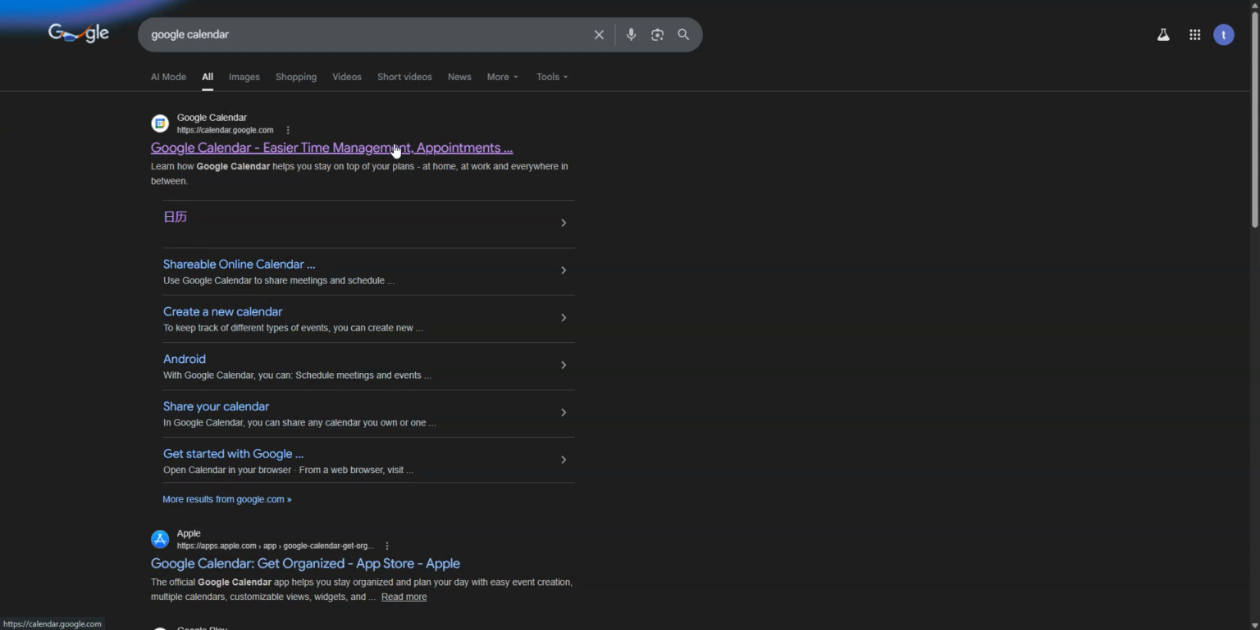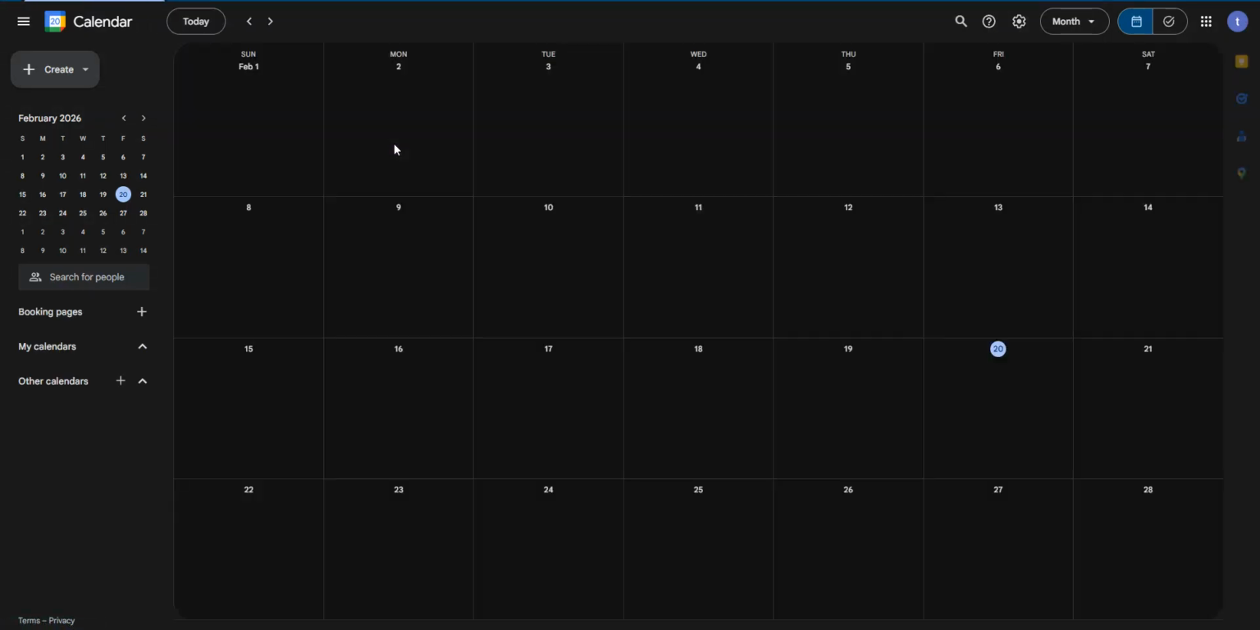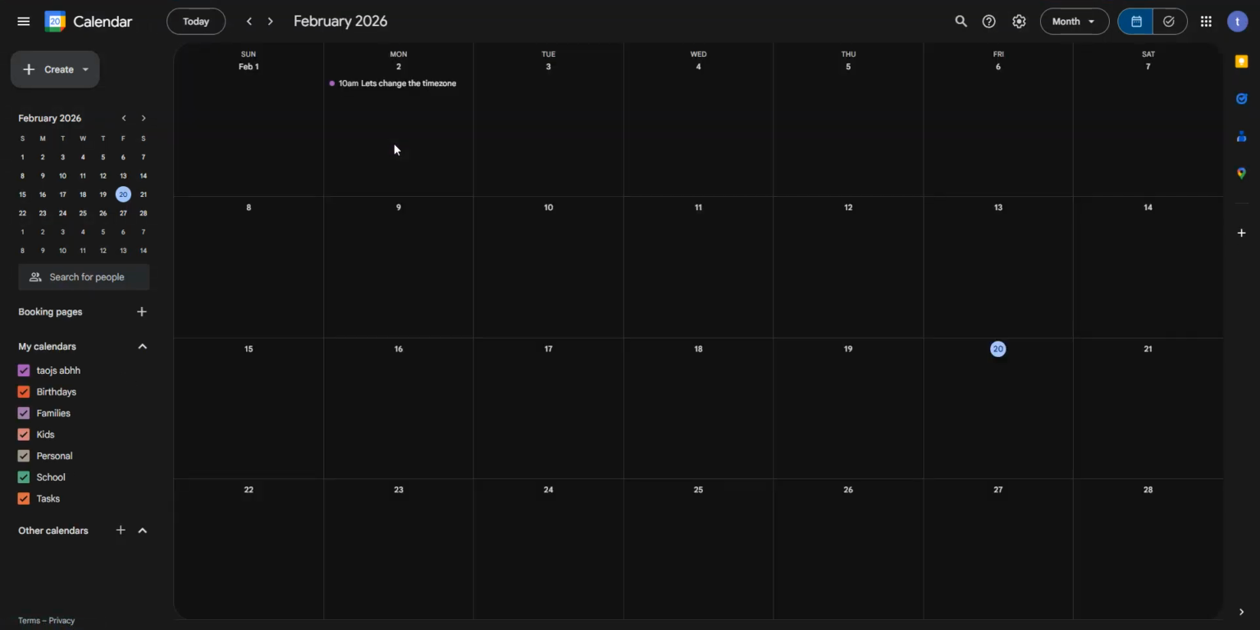Before we start, make sure you already have the ICS link from Asana. This is a special web address that lets Google Calendar subscribe to your tasks and keep them updated automatically. You don't need to download anything, just have that link ready to paste.